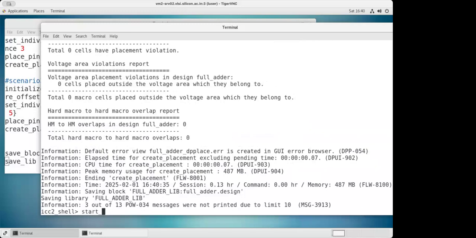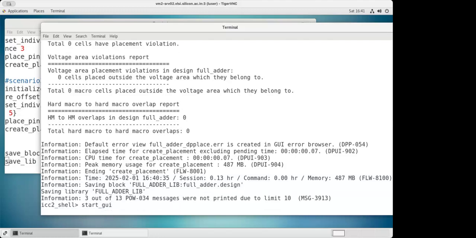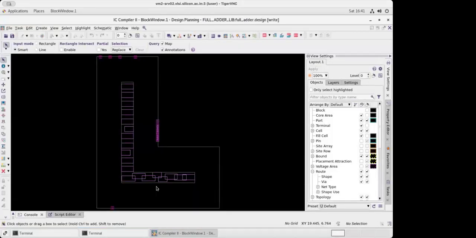After that, I will do the start. Okay. This is the command. Source space scripts floor plan dot tcl. That is present in the directory, same. Just source it quickly. If you have done it, do the start GUI, start GUI. Enter. And let's wait for the GUI to come.